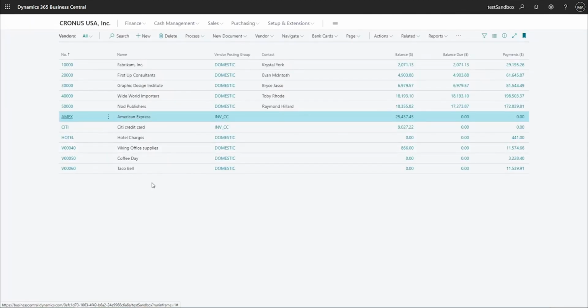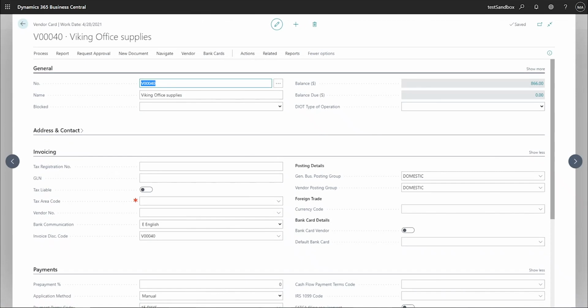Next, you can create vendor cards for your expense vendors, selecting the payment method you created in the setup. If you don't want to create vendor cards for each vendor you purchase from, you can create generic vendors for hotel, car rental, meals, office supplies, etc. Then use these vendors when entering the expense receipts.